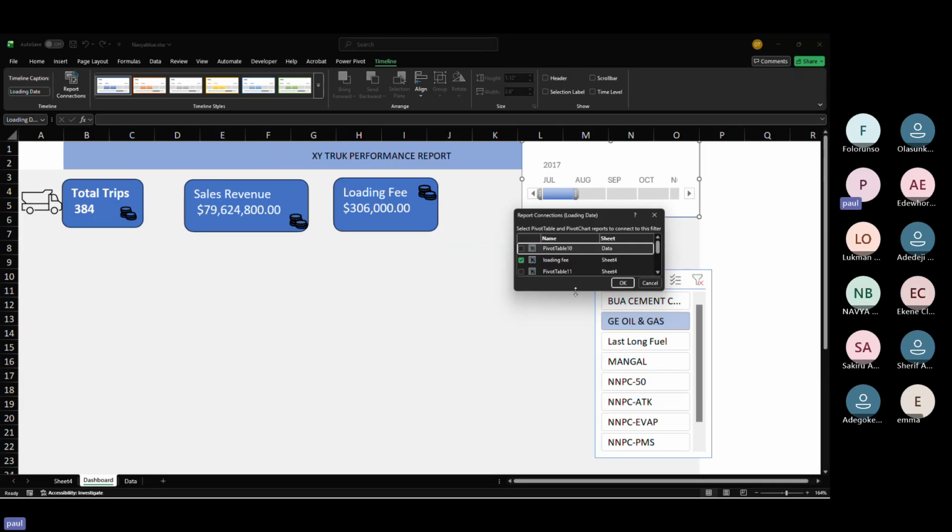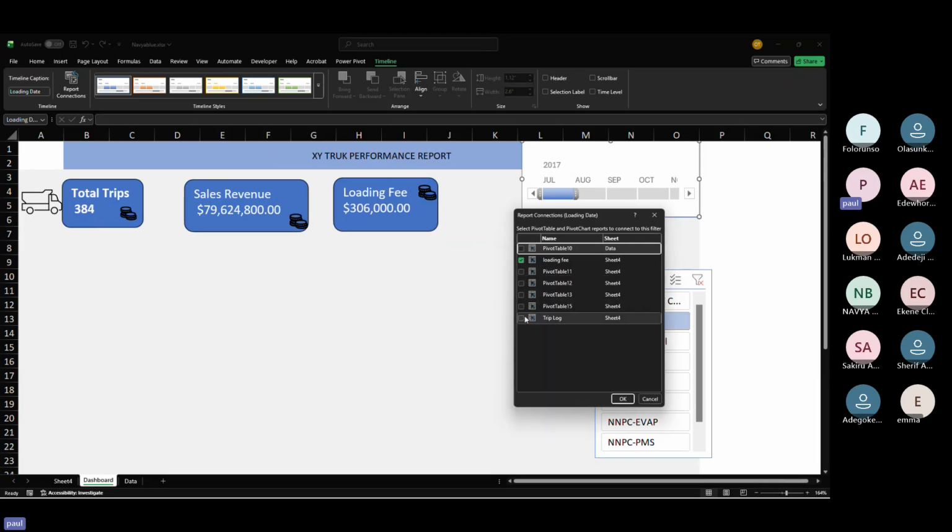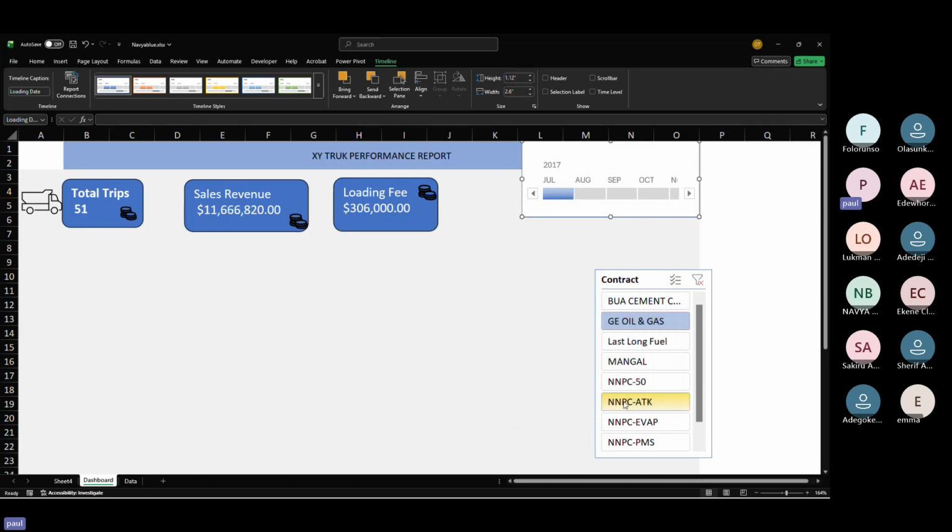Let me expand this table. Trip log. I think I selected this too. That's why it's good to rename our pivot table. Can you see now? If I click here now, if you are preparing your reports for August, you just come here and do. If you are preparing your report for September, just come here and everything here will be changing.